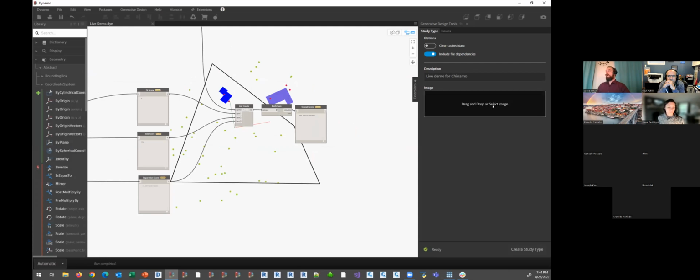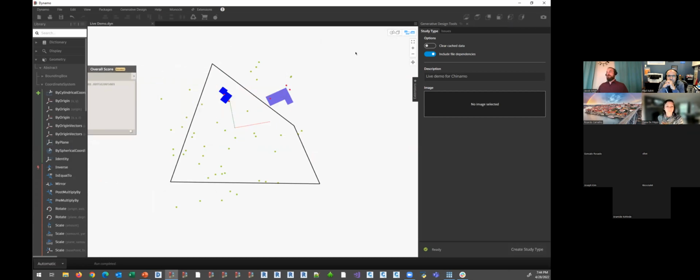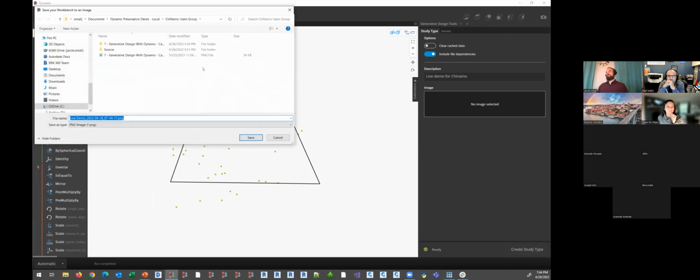We can then do an image. Does everybody know this little button, export workspace as image? My favorite button in Dynamo. It will take a snapshot of every node on canvas if you're in this view. But a lot of people don't realize if we go into our background preview and then use that button. No way.